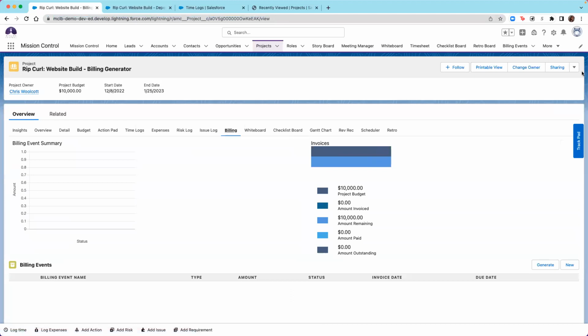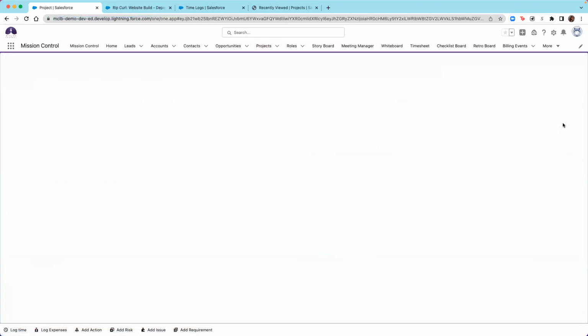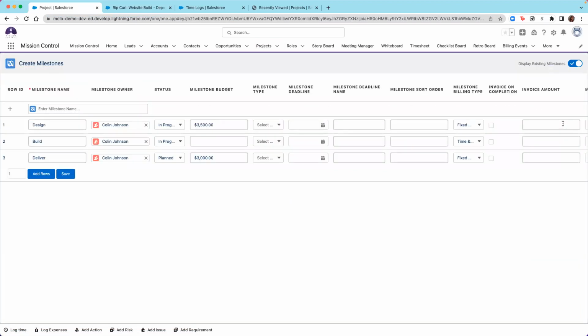So let's take a look at those milestones first before we create our billing event. I have 3 different types here. So I have my billing milestone budget set for our fixed price milestones. And then similar to that other project where I want one of the milestones to be time and materials, I'll just set that in my billing type on my milestone level. And then I have the amounts that I want for my milestones.